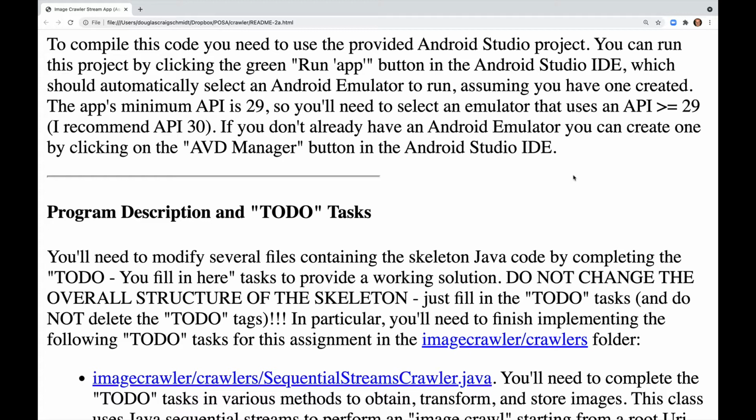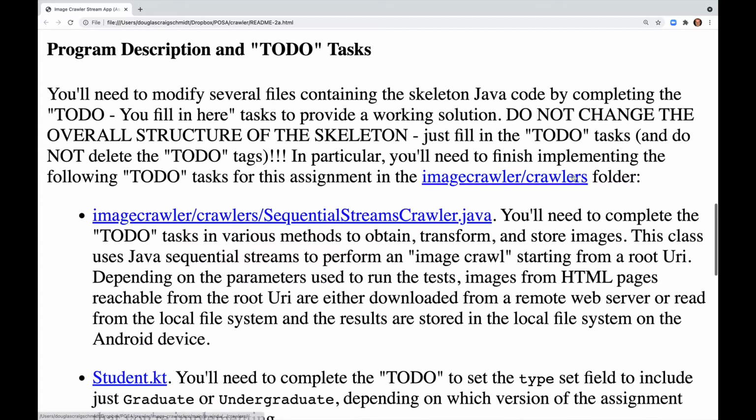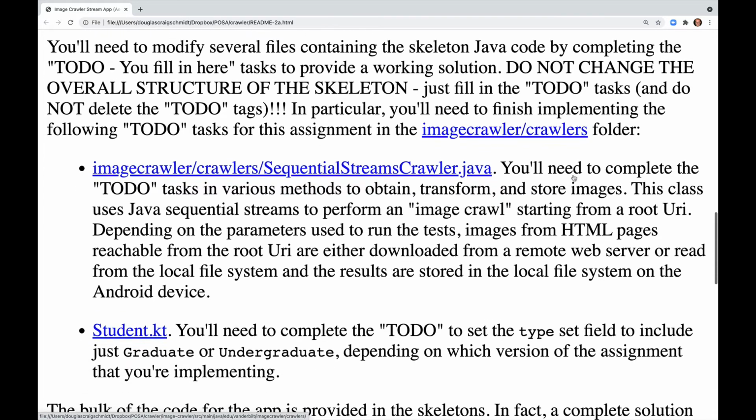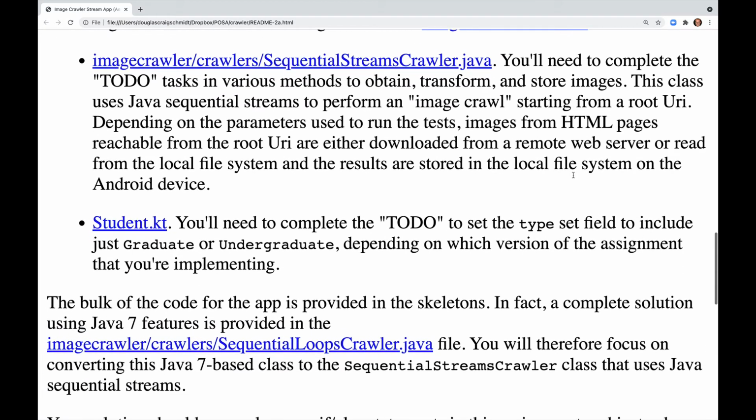You'll need to modify several files containing the skeleton Java code by completing the "to-do: you fill in here" task to provide a working solution. Do not change the overall structure of the skeleton, just fill in the to-do tasks and do not delete the to-do tags. In particular, you need to finish implementing the following to-do tasks for this assignment in the Image Crawler crawlers folder. First, start with Image Crawler's SequentialStreamsCrawler.java.